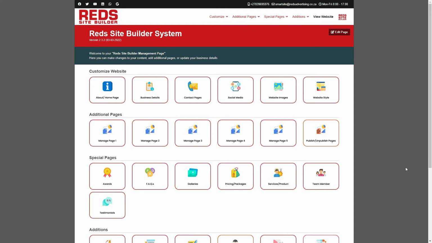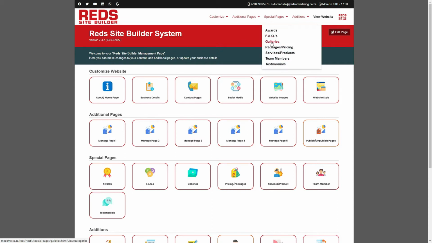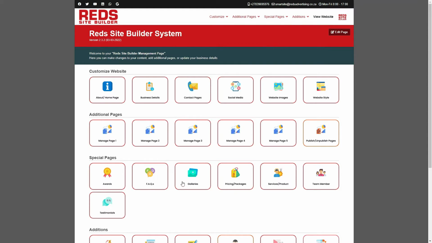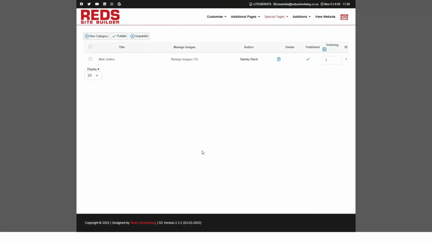The best aspect of any website is displaying products, services, completed jobs, etc. So, what we've done is set up a gallery on your website where you can add as many galleries as you want. You are not limited to the number of galleries that you can add, and you can also add as many images to each gallery as you want.